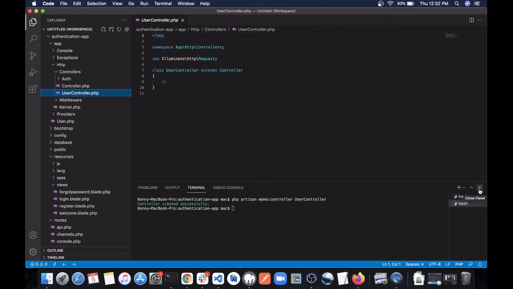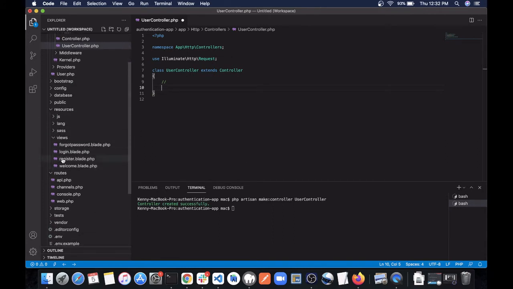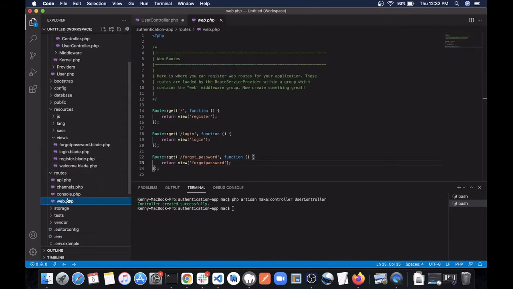Now the first thing we are going to do is load all our forms from the controller. It's better we load our forms directly from here. So if we go back to our routes web.php, you see that all these views are loaded from this place. Now in order for your project to be well organized, it's good you load them from your controller. Follow me, let's do this together.